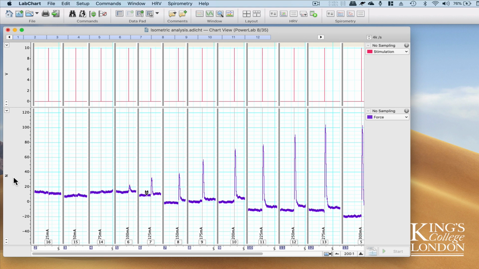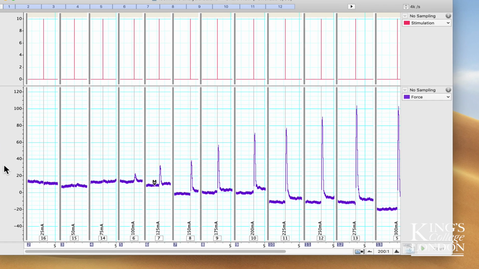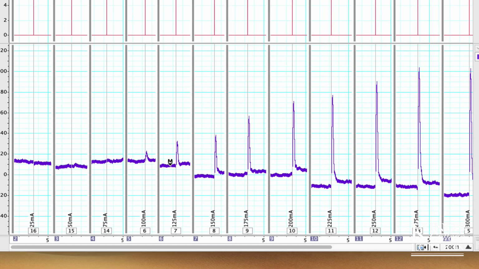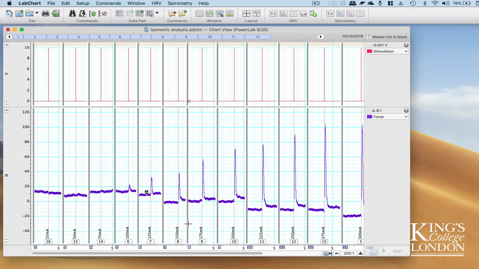However, you can see from these data that the baseline, in other words, the non-twitching neutral portion of your recording, is not at zero continuously. You can see it moves. Here it's slightly above zero, and then towards the end of the experiment, it's slightly below zero. And it ranges from about plus 15 to about minus 20 newtons of force. This, of course, is a little bit of a problem when it comes to do the analysis.